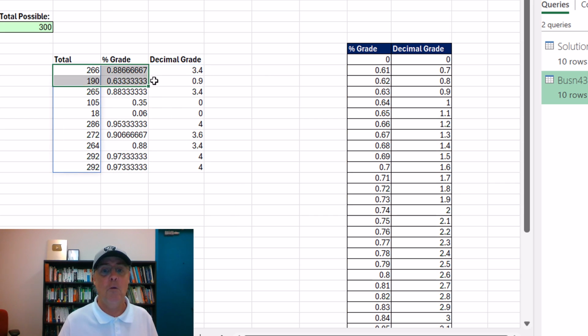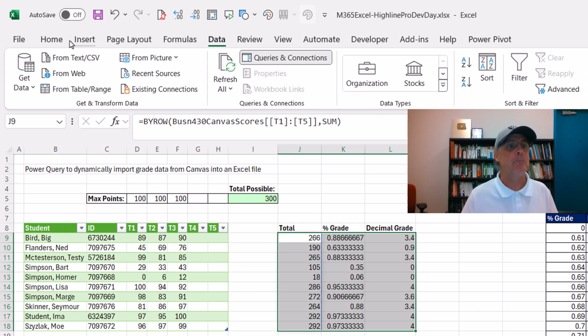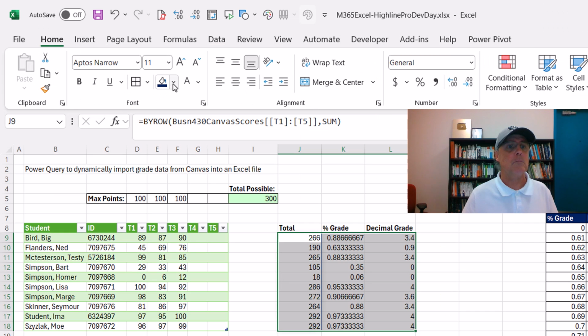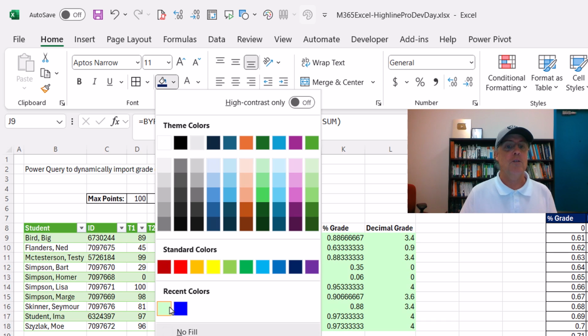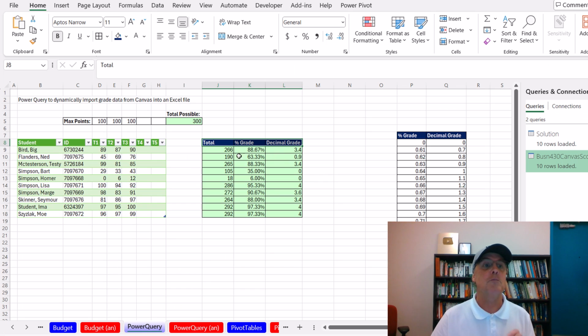We could add some formatting if we'd like. Home. The bucket. There's the green I like. All right, I finished my formatting with some other fill, font, border, and even some number formatting. Now, let's go to our updated Canvas website and download a new CSV file.